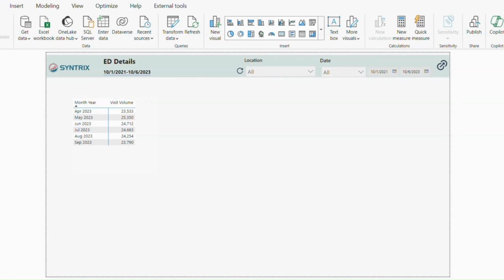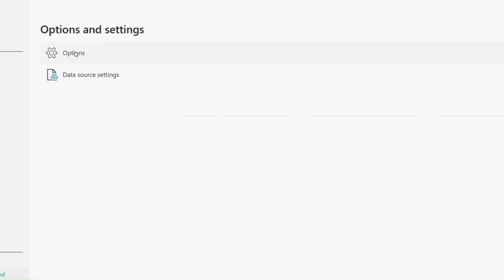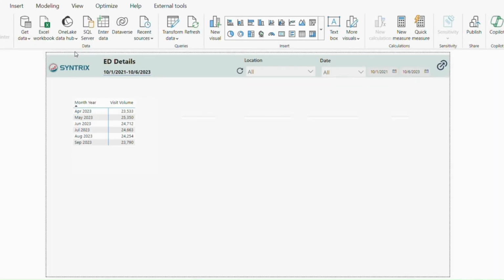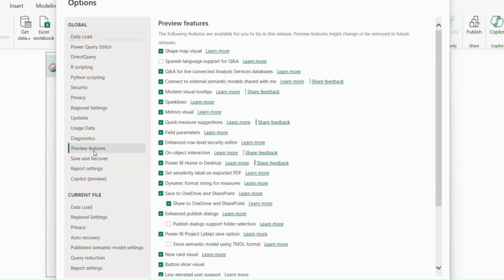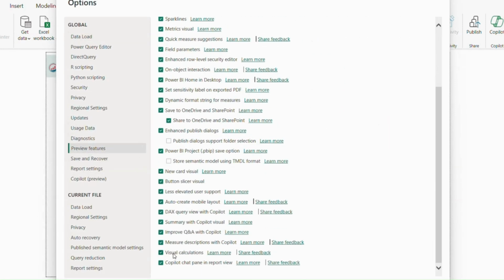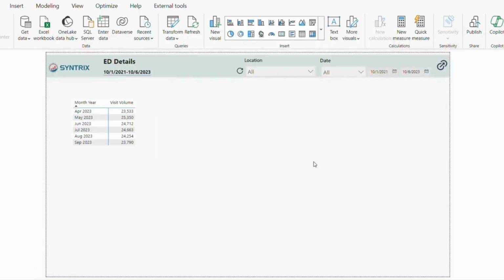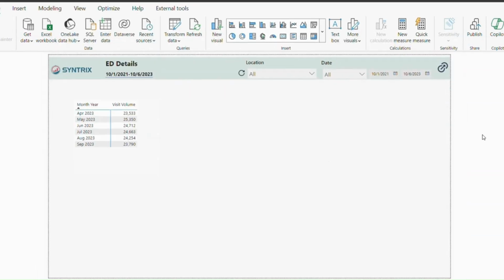And once you do that, make sure that when you go to File and then Options and Settings, under Options, here in Preview Features, you have the visual calculation turned on. Otherwise, you won't be able to do the visual calculation. So once we check that this is done, we can start working.